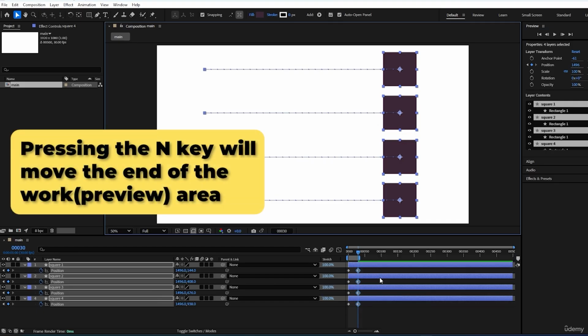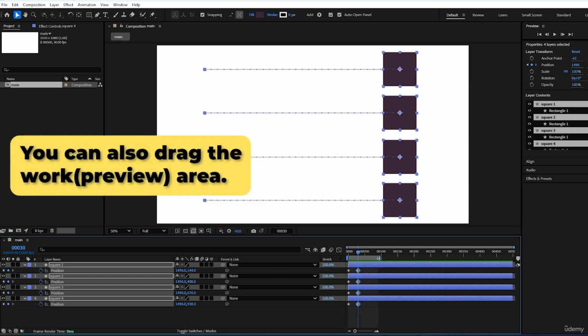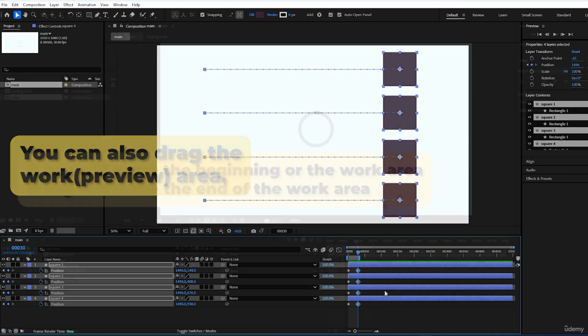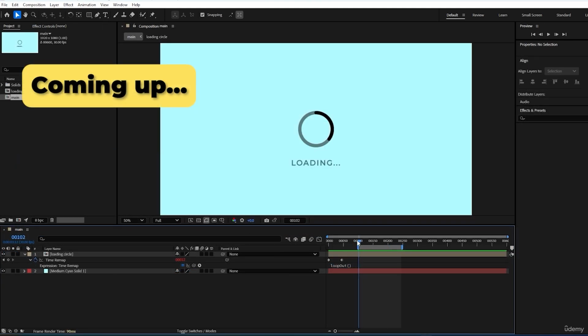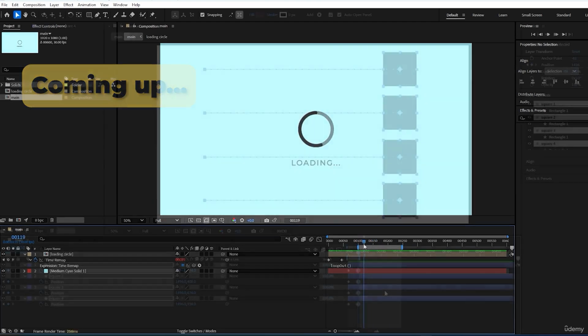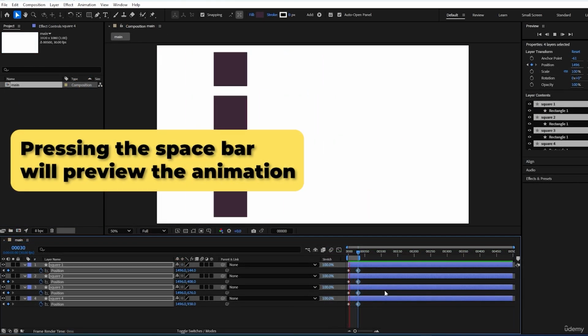I'm going to shrink my preview area by pressing N on the keyboard. Alternatively, you can just drag the end of your preview area. We will be learning more about the work area later on in the export lesson. And now we'll press the space bar to preview our animation.